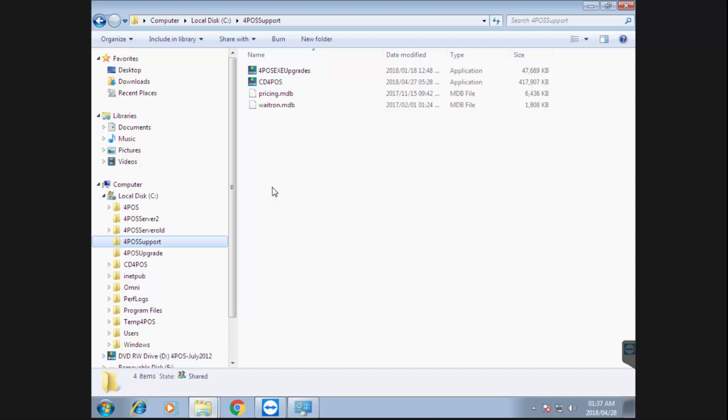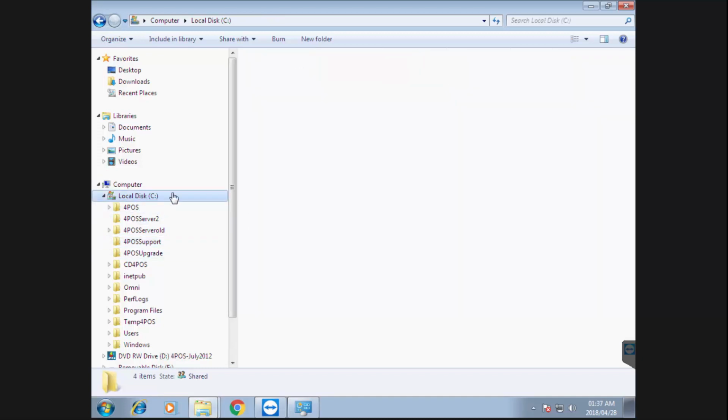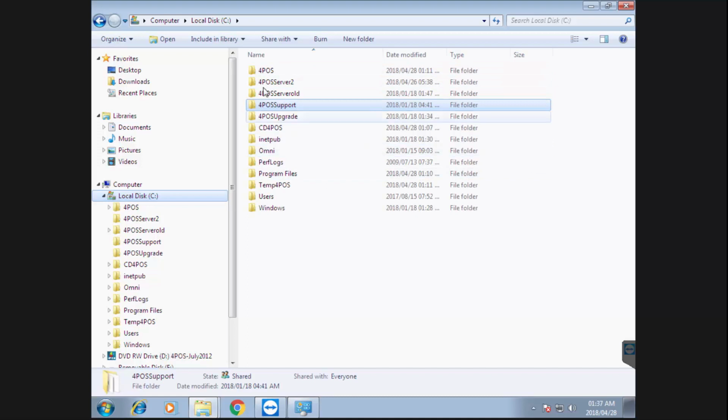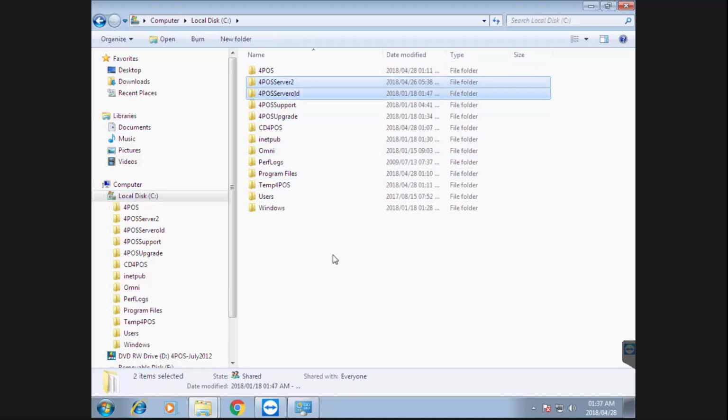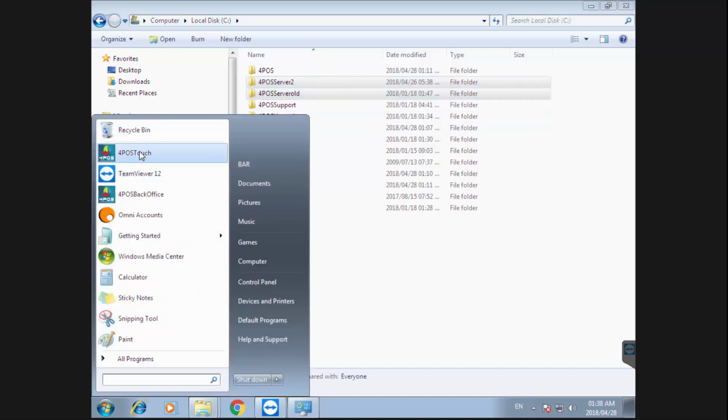The important part on this one is obviously you will specify that it's the second terminal. It's not the server. So therefore, once it's installed, you'll see that on the C drive, there is no 4POS server folder. Okay, that is old folders that was there. It's not the real thing. It's not a 4POS server. Bear in mind, this is computers. Server 2 is not equal to server. All right, and let's go and open up the back office program.